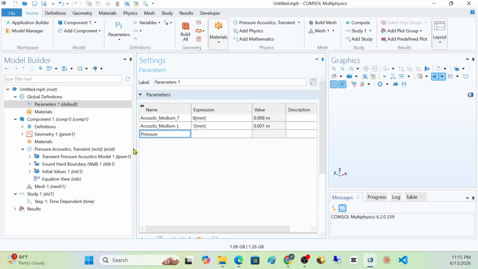Add pressure source with expression 120 micrometers. This parameter defines the transducer source diameter at 120 micrometers. Add target size and set it to 500 micrometers, defining the side length of the reflective target block at 500 micrometers.